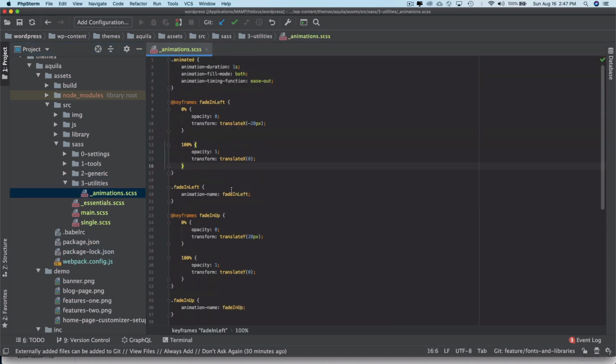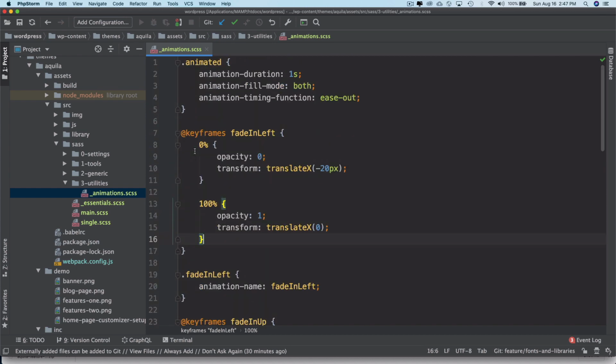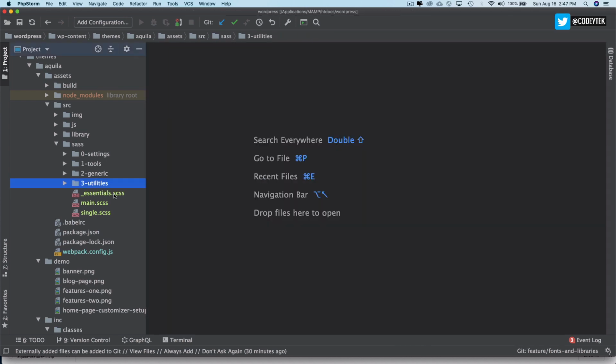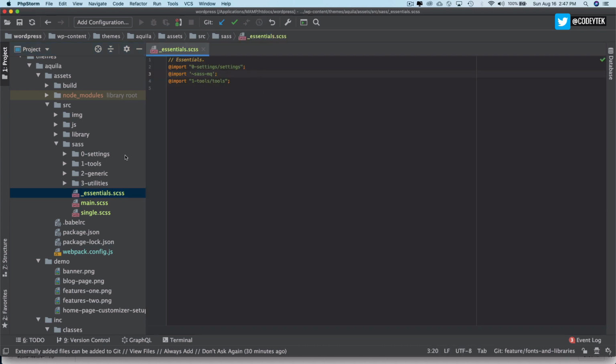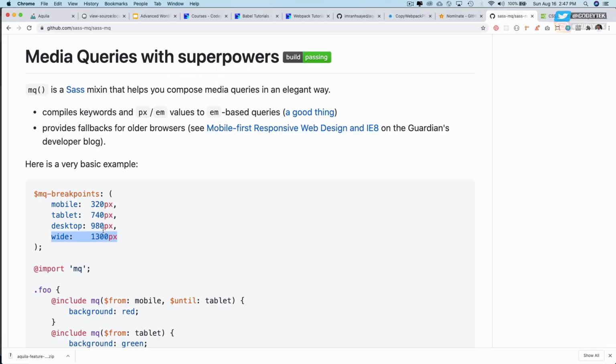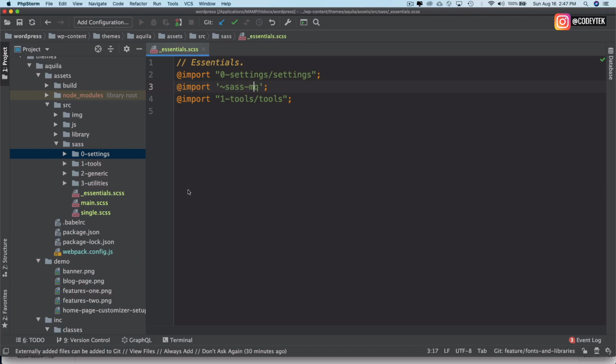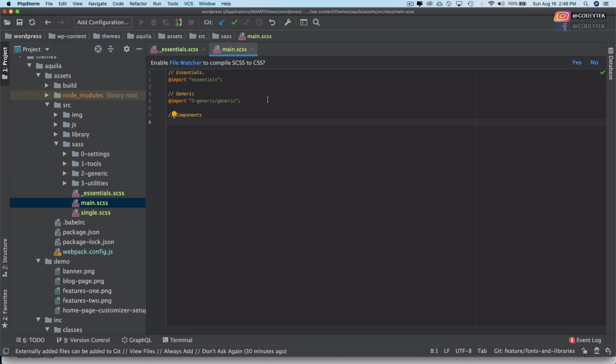We have the animation, so anything related to animation classes will be here, like fade in, fade out. And then finally in essentials we're just importing the settings, which is this. We are also importing sass-mq because if you notice I need to import it. Okay, and we also need to import the tools, which we're doing here. And then finally inside of our main.css, so we created two files, main.scss and single.scss. main.scss will be on all of the pages throughout the site, and single.scss will probably be on a single page. Okay, again we may not need it, but we're just keeping it for now.